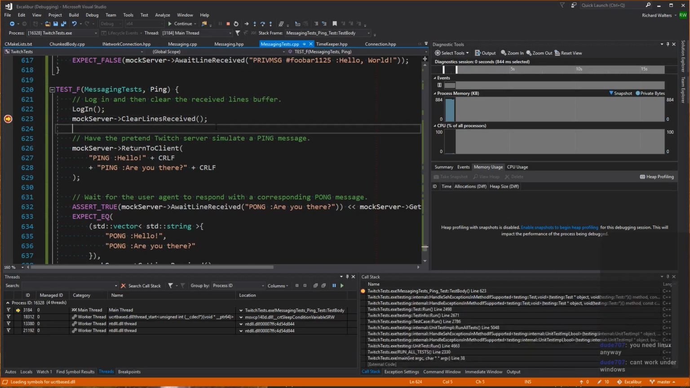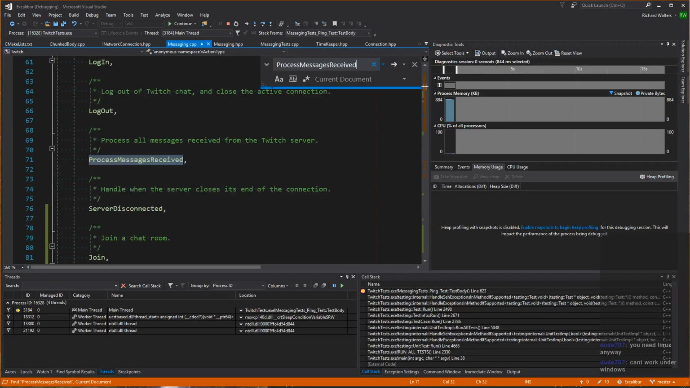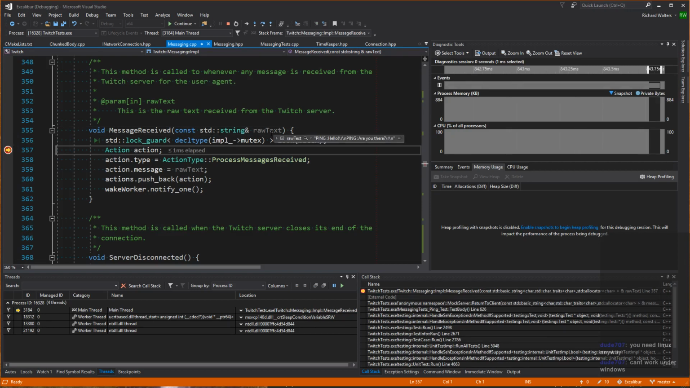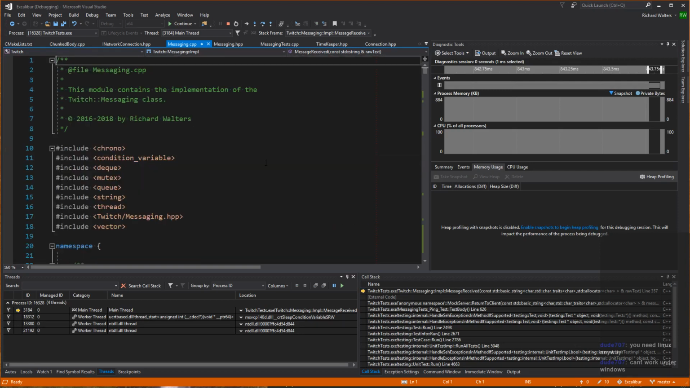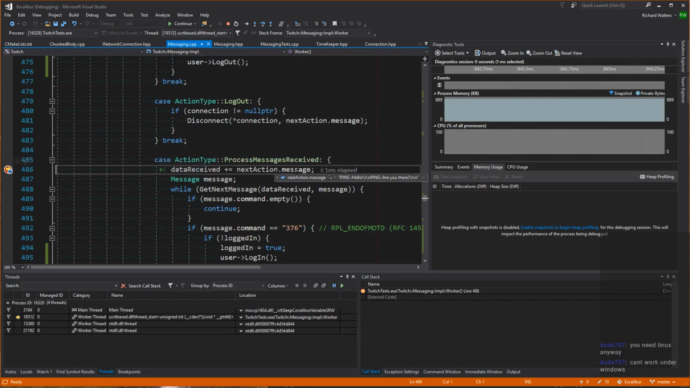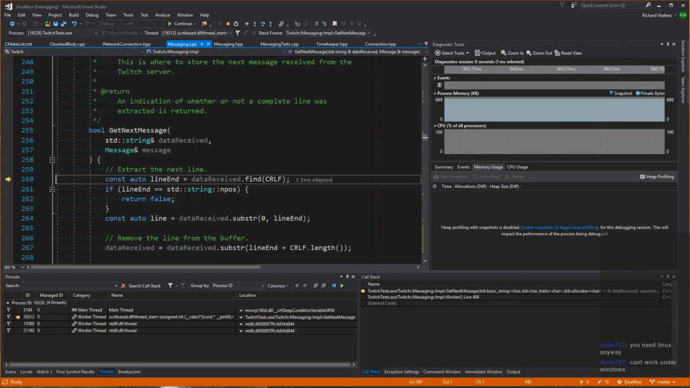So what we'll do is we'll rerun it, and this time where this process message received is called, we'll catch that. The raw text is ping hello, carriage return line feed, ping, are you there? Okay, so it should get to at least that part in here. Okay, it got there. Maybe get next message isn't parsing correctly. So data received, it's got 2 lines. Okay, it got 1 line, the ping hello.